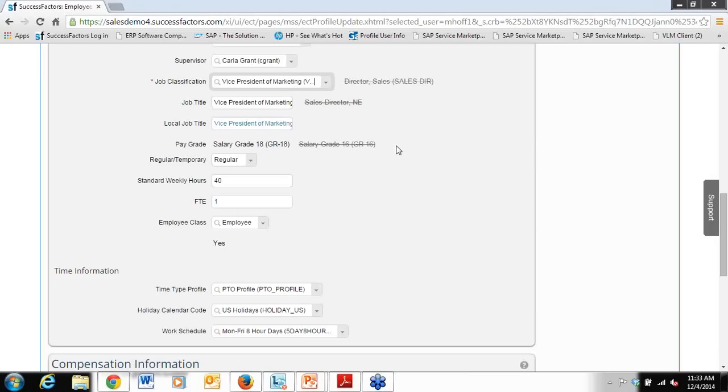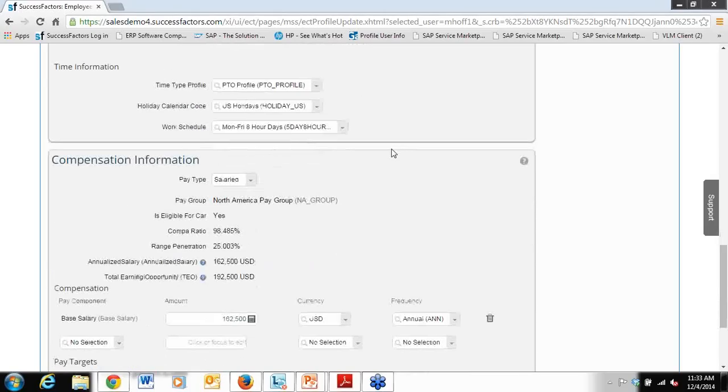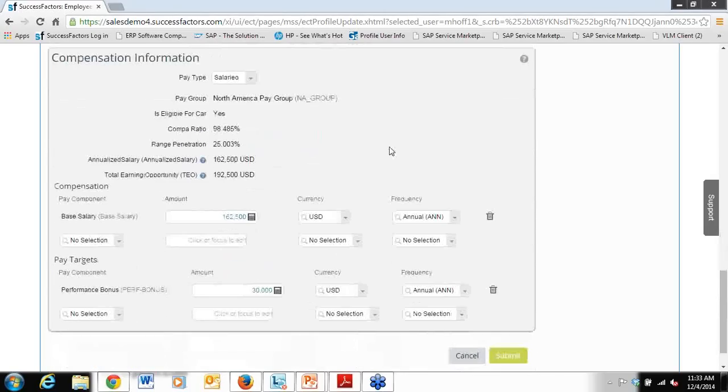Now that I've updated the necessary job information, I'm going to go ahead and move down into compensation information and adjust Marcus's base salary accordingly. Now, under this compensation page, you can see I have some information related to comp ratio, range penetration, as well as annualized salary and total earnings opportunity, also referred to as TEO.